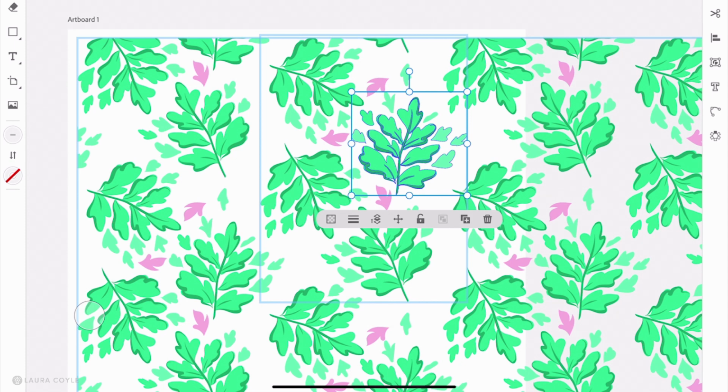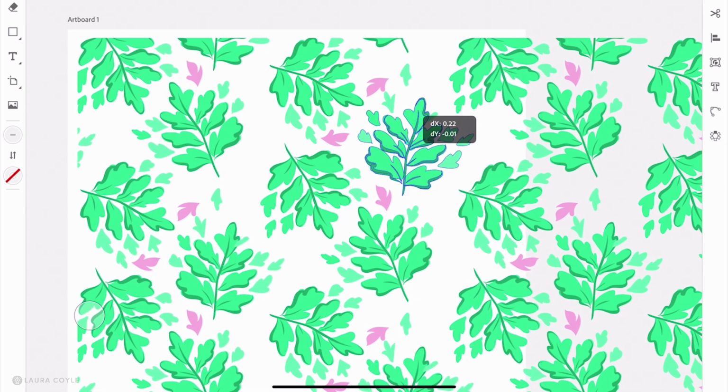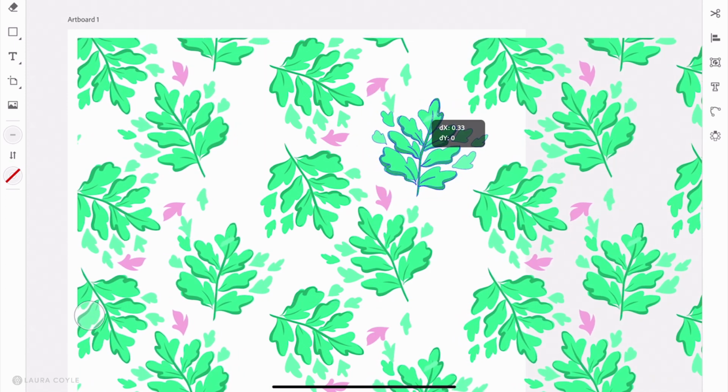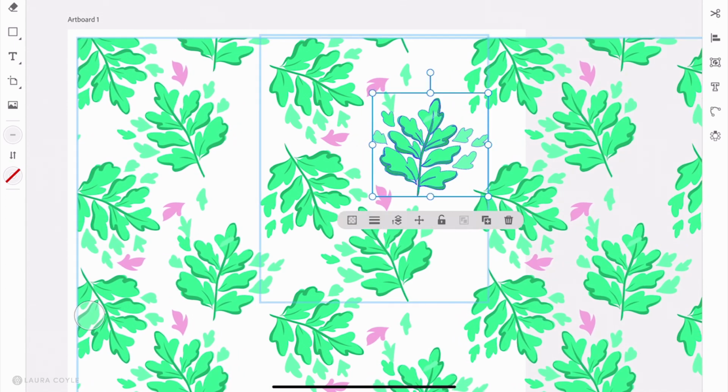Now, if I move this motif to the right, you're going to see the size of the tile grows. So we're making the tile wider horizontally. This is a big difference between the repeat feature and pattern editing mode. In pattern editing mode in Illustrator on the desktop, you can set the size of the tile yourself.